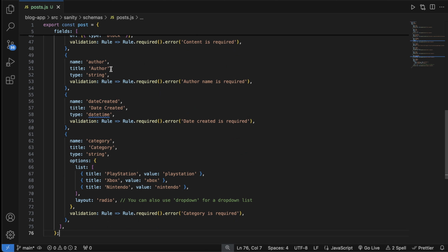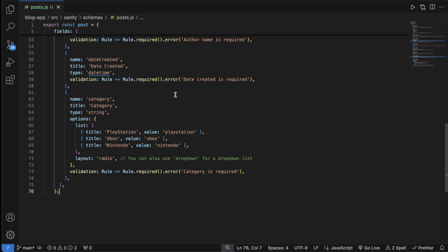Then the author, same thing. We have author, title is author, type is string, validation rule.require.error, author is required. So name here is lowercase author, title here is capitalized author, and then the type is string, validation rule.require.error, author name is required. We're going to do the same thing for date created. We've already done date created. It's the same process that we did within banner.